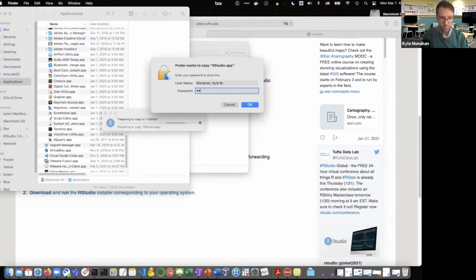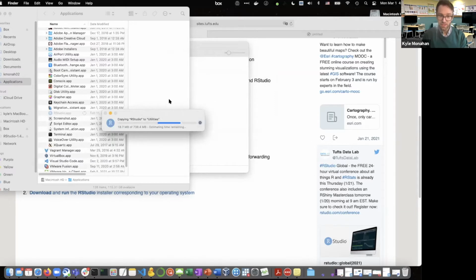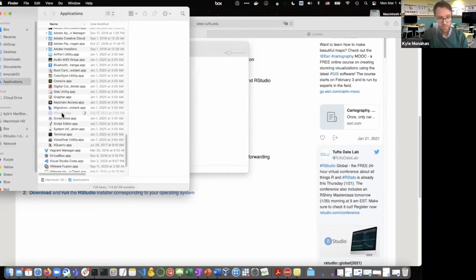It may prompt, like mine did, to ask for permission to copy that to the applications folder. If you do, you'll just want to put in your password. You'll also want to put in your correct password, unlike me, who just made a typo. And then it will copy over RStudio into your folder here for all of your applications. Slowly but surely, there it is, it's done.